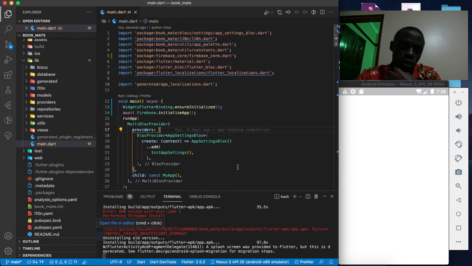In the next video, we are going to look at creating the onboarding screen for our user, that is the get started screen, and the get started logic. All that we are going to do in the next video.